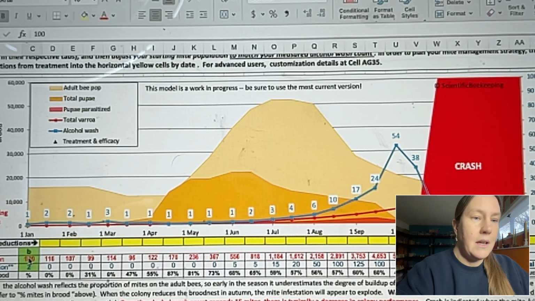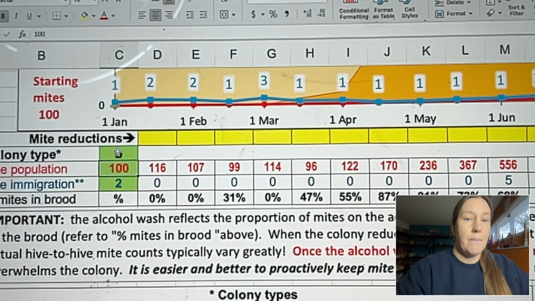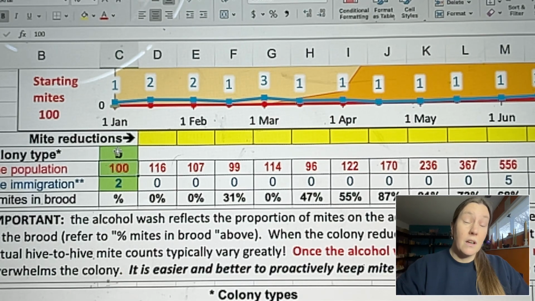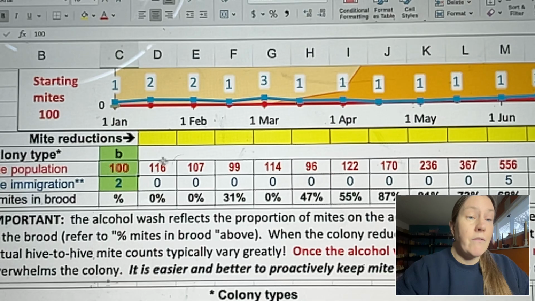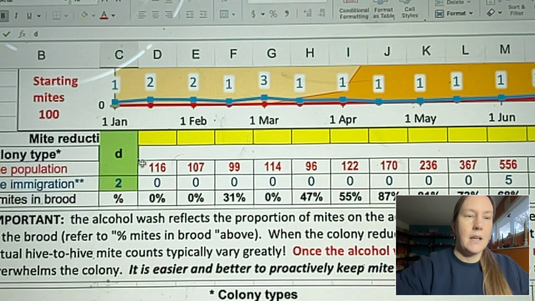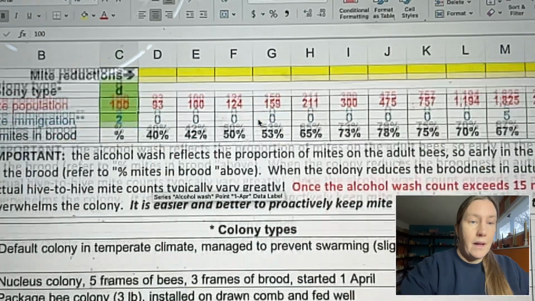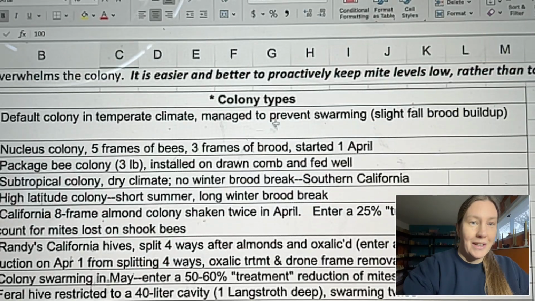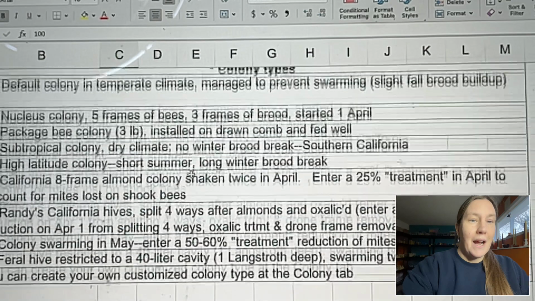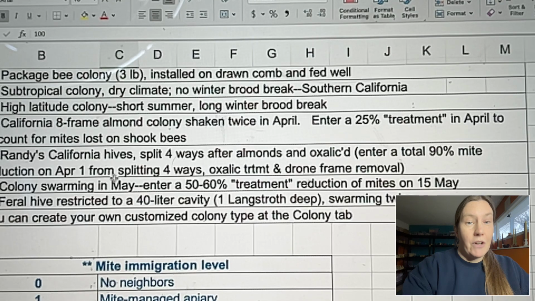These green cells over here are where you can customize some of the factors that go into every calculation. For one, you can customize the hive type. Now, when you first get it, it's going to have a D in here for default. I know from looking down here at this colony types, that I don't live in the default kind of region. I live in high latitude. We have a short summer and we have quite a long winter brood break.